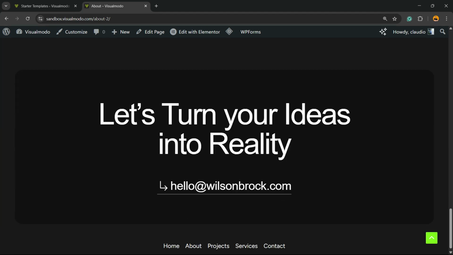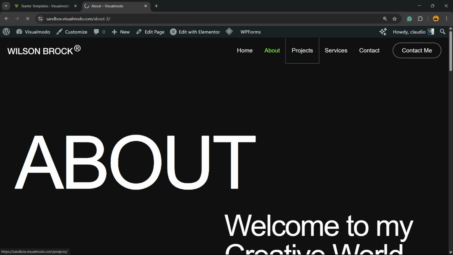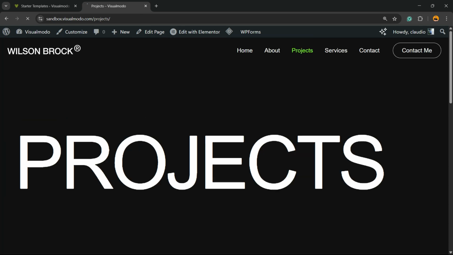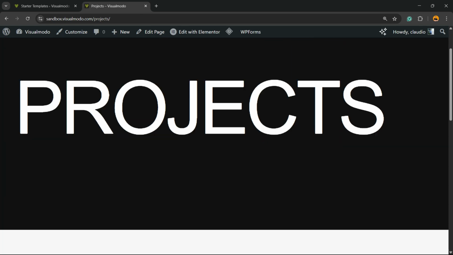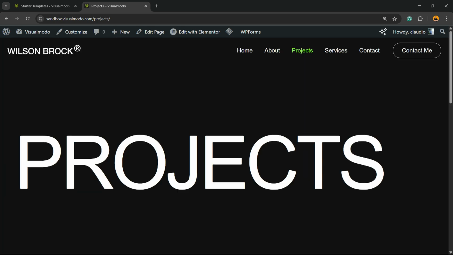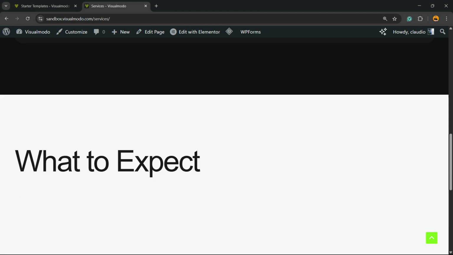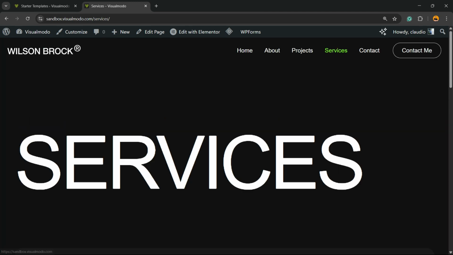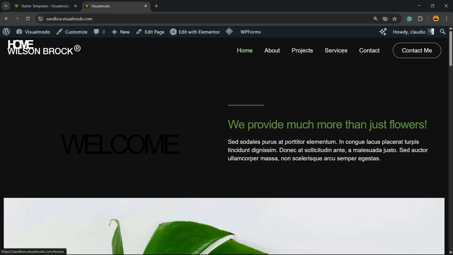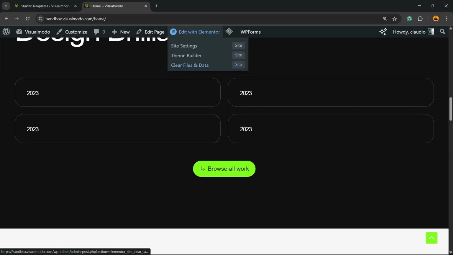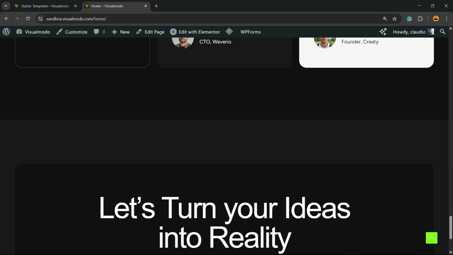We have a nice about page. We have some projects page. Services. And in the case that I want to customize, all I have to do is locate the page and click on Edit with Elementor. This is gonna do the trick for you so you can start customizing your site. Simple, easy, and works for free.